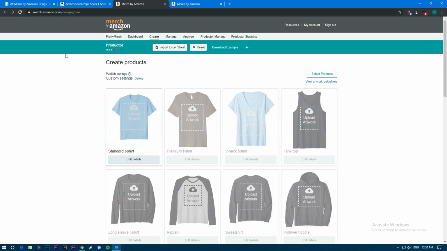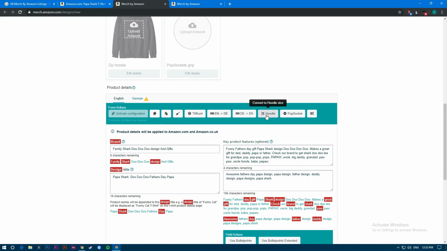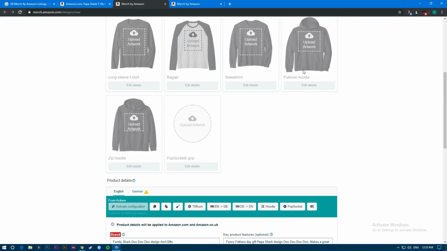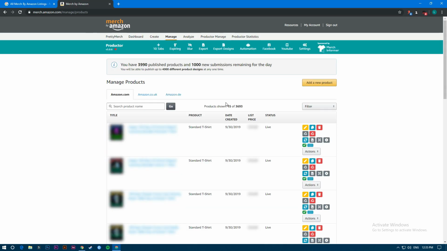So for example, you only have the standard t-shirt design. If you want to convert it to hoodie, you just click on it and it takes like 30 seconds. Then it downloads the format for the hoodie, and for the pop socket as well. You just click on it and wait 30 seconds and it does the same. So now I covered this area of creating. We finished with the first section of creating and searching with the tool.